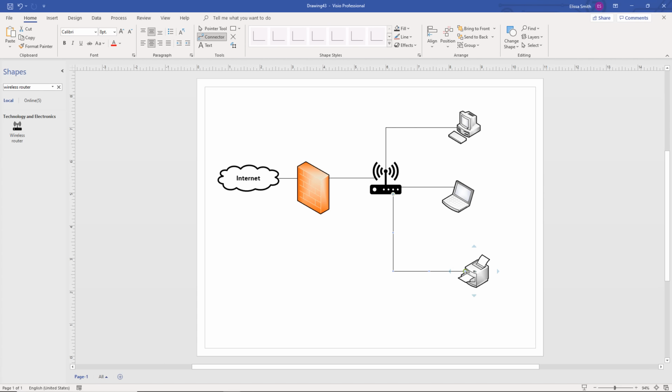To turn the connector button off, I'm going to come back up to my home ribbon tab, click back on the pointer tool button, and then I'm going to go ahead and save my drawing. Now make sure that you go in and give this a try, but remember to base your template on the 3D network diagram template. It's actually called Network Diagram 3D, and that'll get you started.